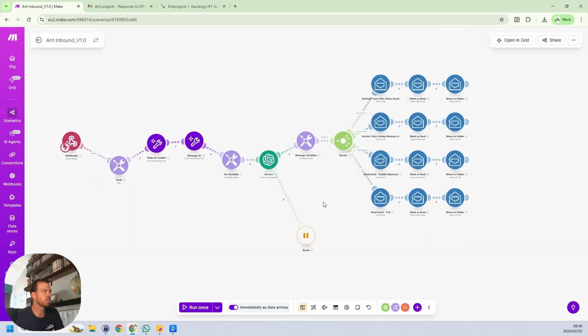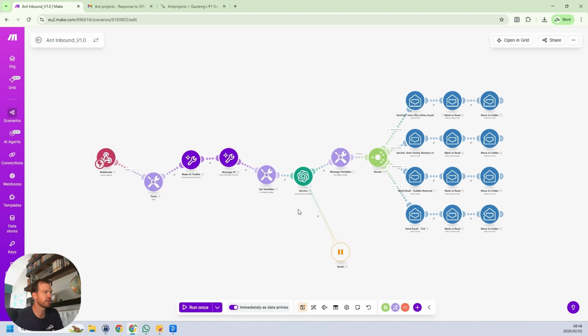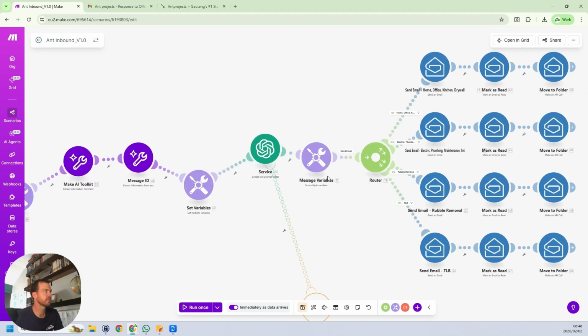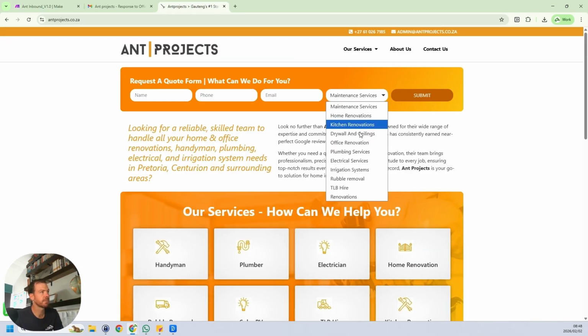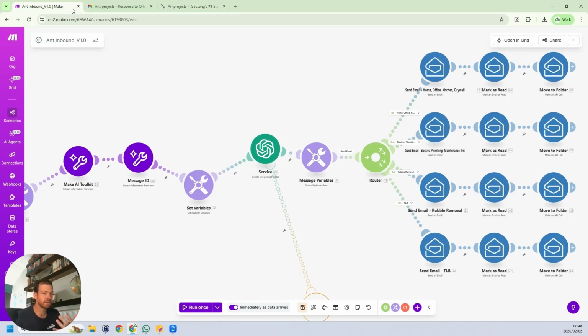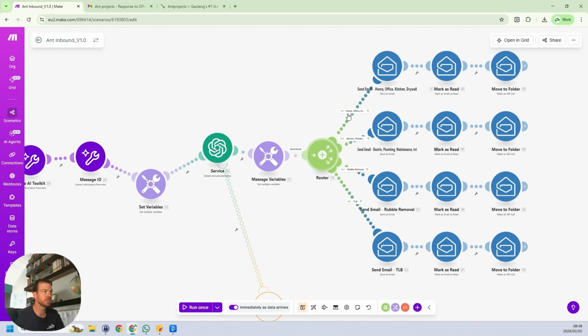Next, what we have here, so we've got to set the variables, and these steps really go together. So for each of the services, they have different responses based on that query. Whether it is renovations or specific services, or whether it is rubble removal or hiring a TLB, whatever it might be, they have different responses. And so for each one of those, there's a separate email that's being written. So we need to filter what the request is and then send that specific email out to them.